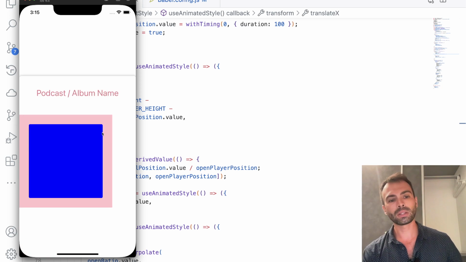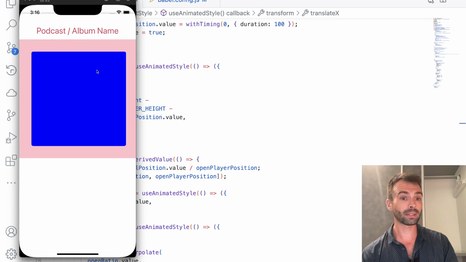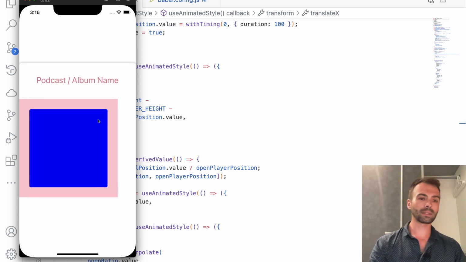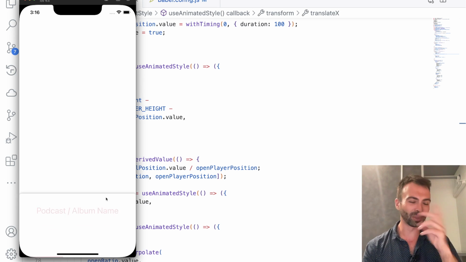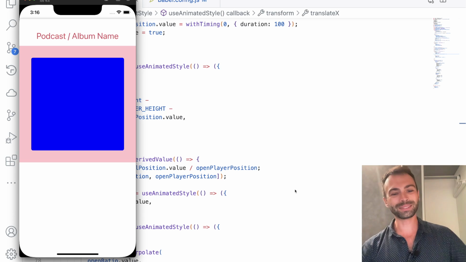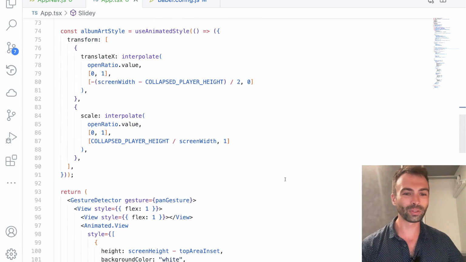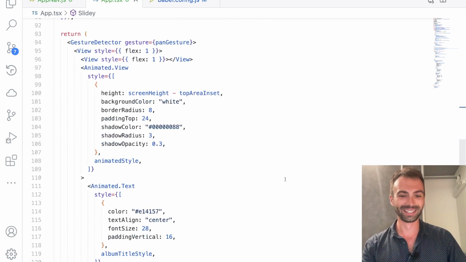So now we just need to figure out what our translate y is going to be, so that the damn album art will be visible when we collapse the thing. Wouldn't that be nice? I think that would be super ideal.